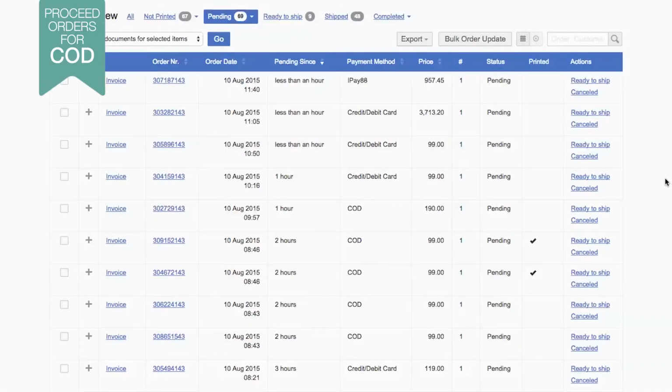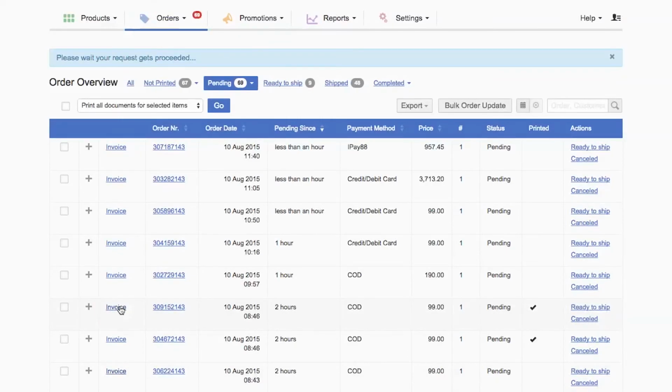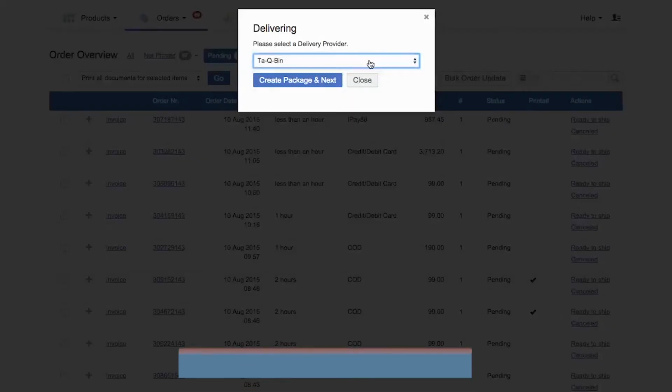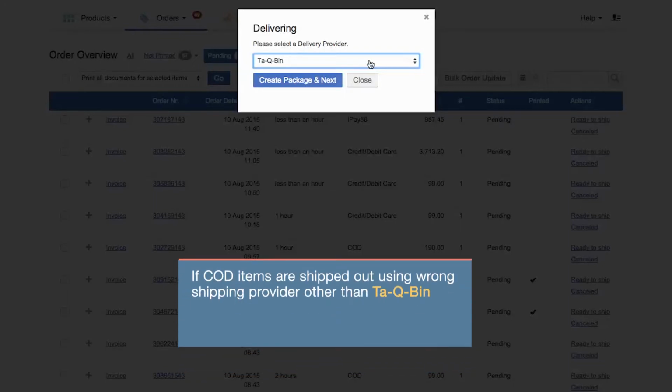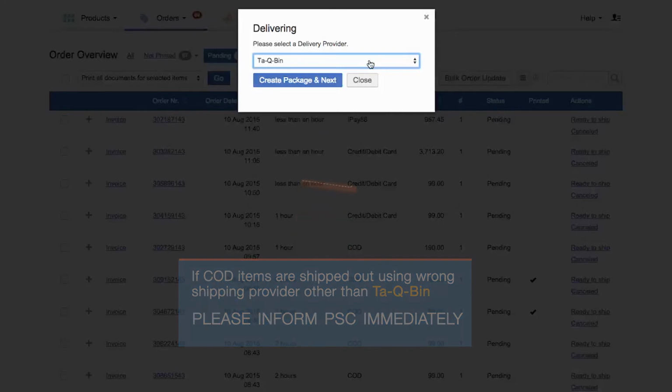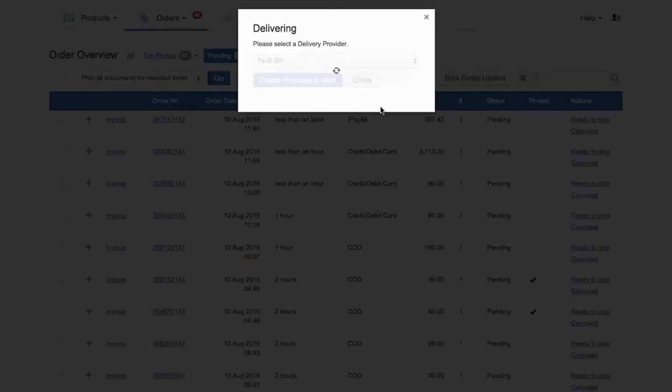To process orders for COD, click Invoice. Select your delivery provider. Should be Takubin. Please take note that if COD items are shipped out using the wrong shipping provider other than Takubin, please inform PSC or Partner Support Center immediately. Otherwise, order will be cancelled and corresponding cancellation fees will be imposed. Click Create Package and Next.